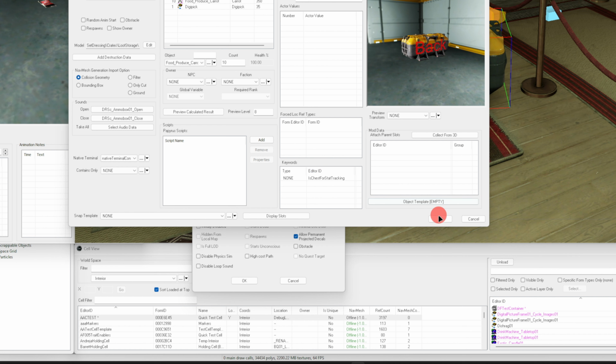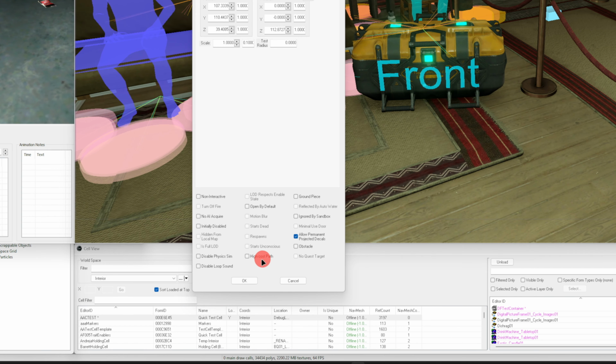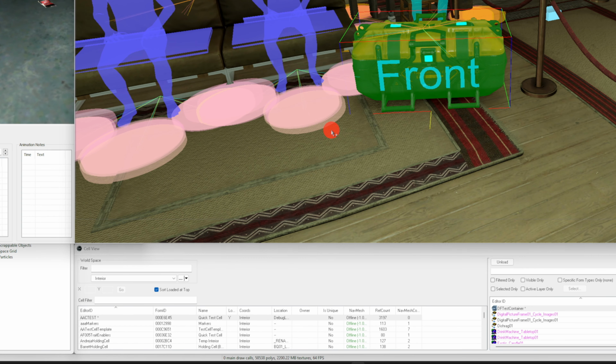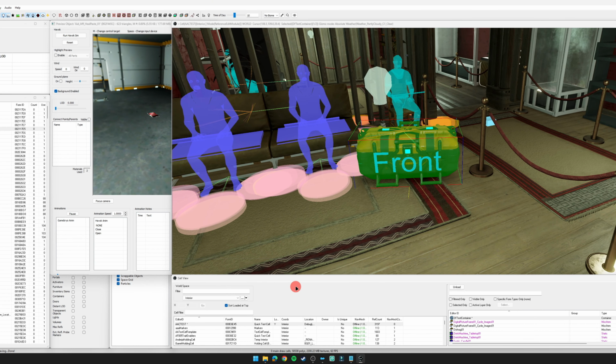Otherwise, when we're done, we can click OK. Click OK again. And then we will save this as a plugin, and we're now going to go ahead and dive into the game and see if we've got the items that we expected to see in our container.